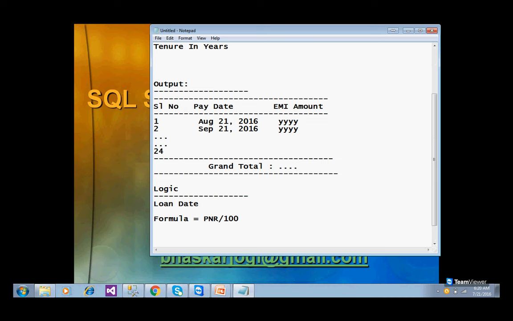Then what all do I have to know? First, the loan date, and you should know the formula. The next step, say this is step number one: you have to declare the loan date and declare this formula, and using the above formula, okay, what do we get? We get the interest.